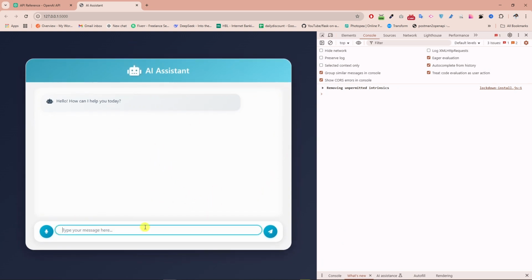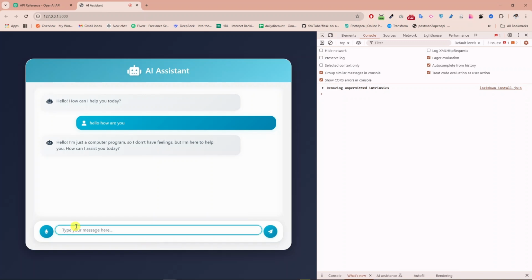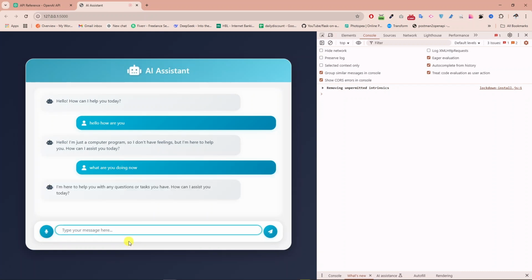Okay, so we try the microphone. Hello, how are you? Okay, great. What are you doing now? So as you can see, there is no text to speech. Oh, so there is a speech to text button here. On hovering, when you click here.